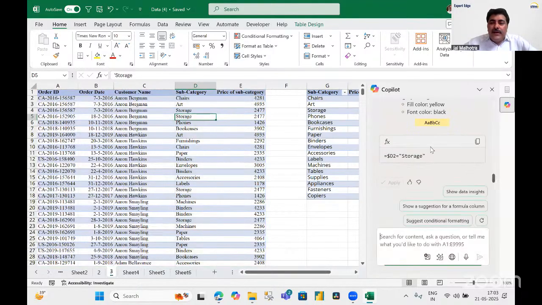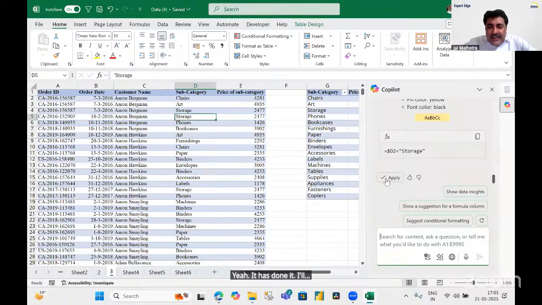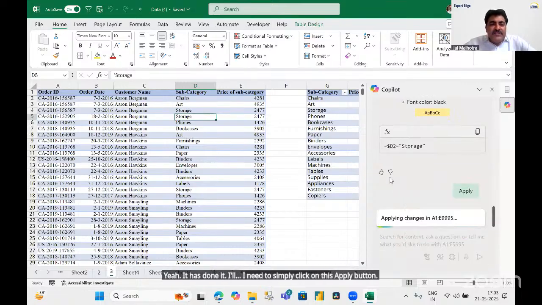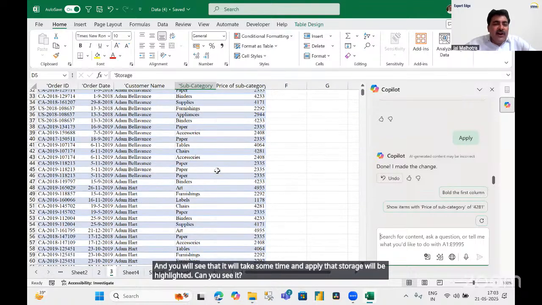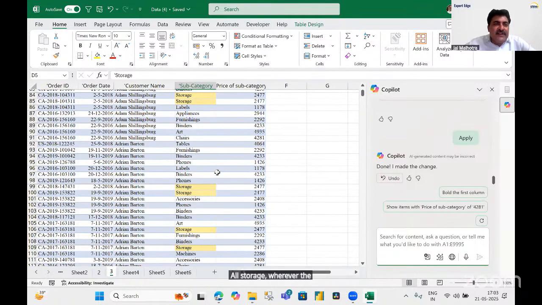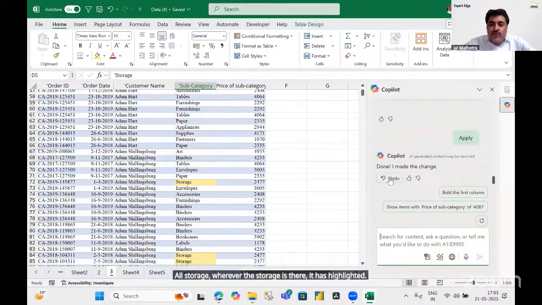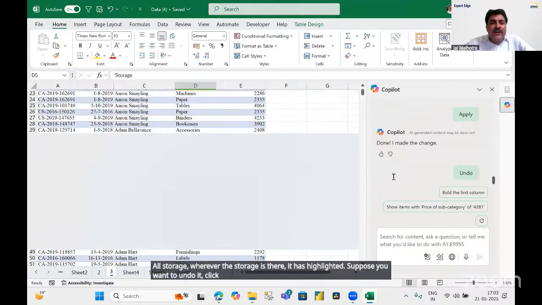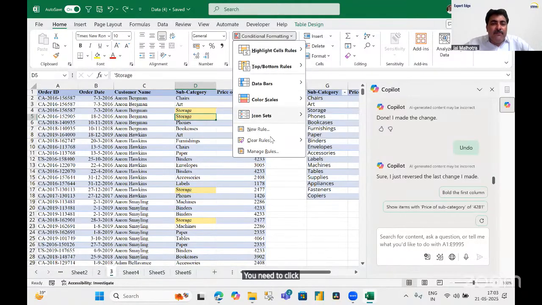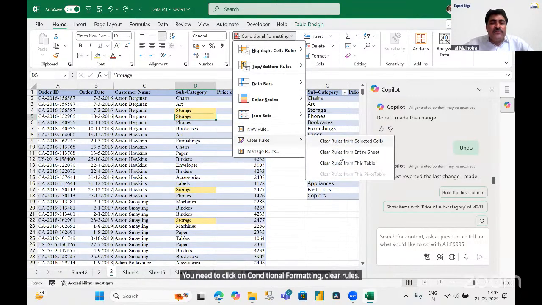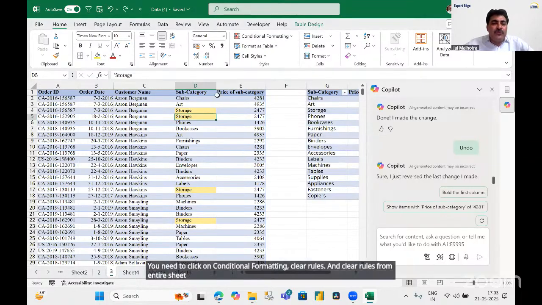Yeah, it has done it. I need to simply click on this apply button, and it will take some time and apply. That storage will be highlighted. Can you see it? Wherever the storage is there, it has highlighted. Suppose you want to undo it, click on this undo and you will be able to undo. But whenever you have used conditional formatting, undo will not be done from Copilot. You need to click on conditional formatting, clear rules, and clear rules from entire sheet will help you.